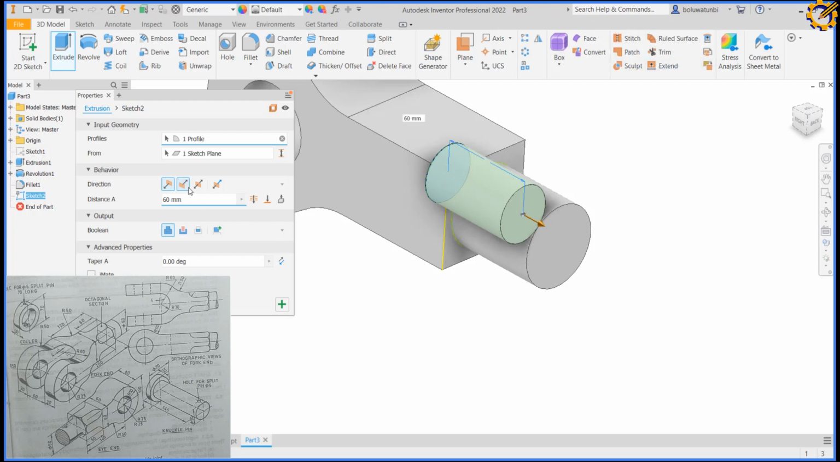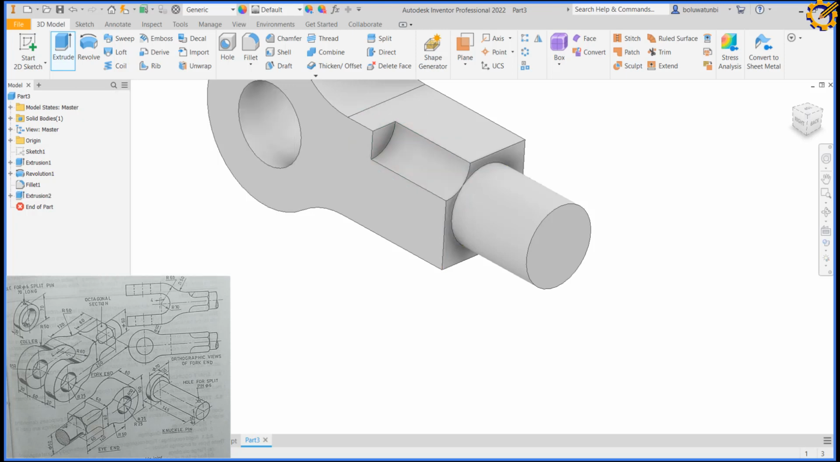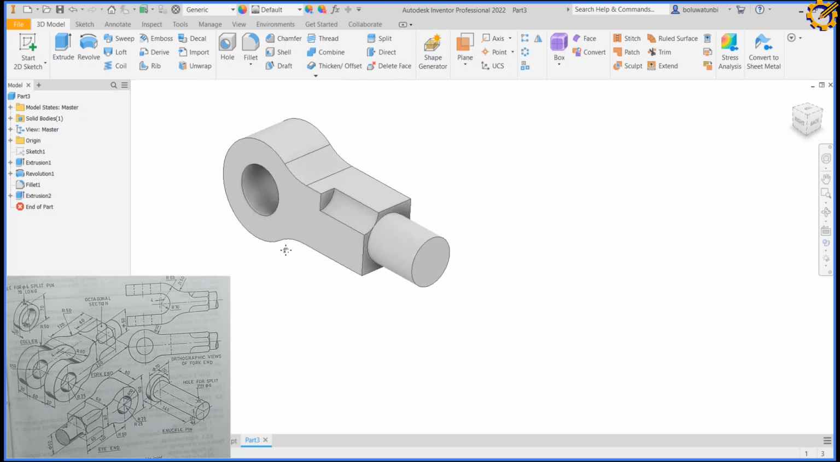So I go the other way around, inward, you see it is cutting it. Then I click okay. Do you see that? Now how do I replicate this pattern to the other sides over there? That's quite easy. So how do we do that?